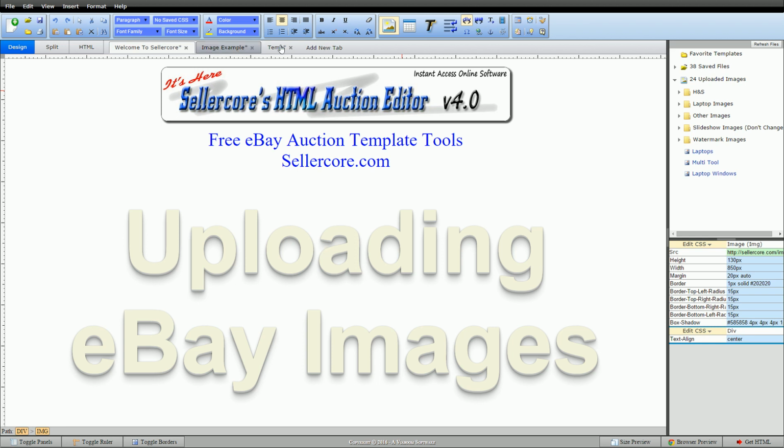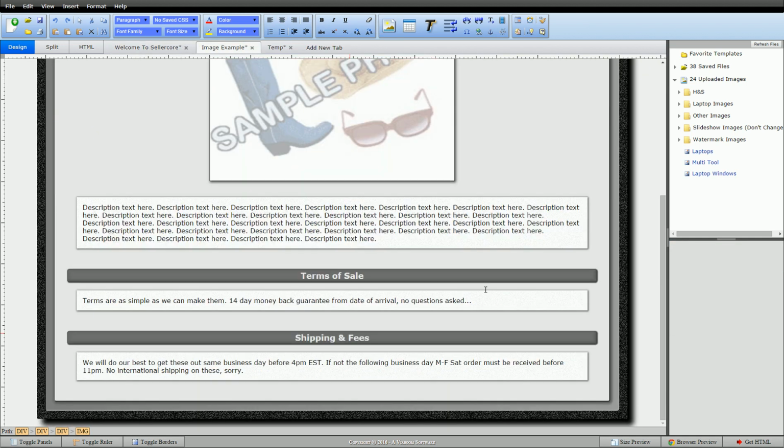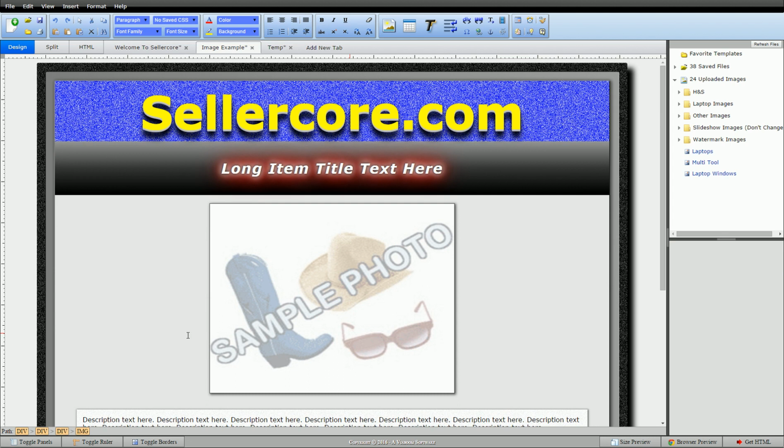So first of all, as always, we have a template that I threw together real quick. What we're more worried about is this example photo right here. If you do not have an image set in Sellercore, it'll just add this example photo, which is nothing more than a space filler.